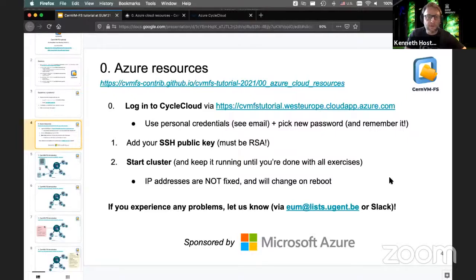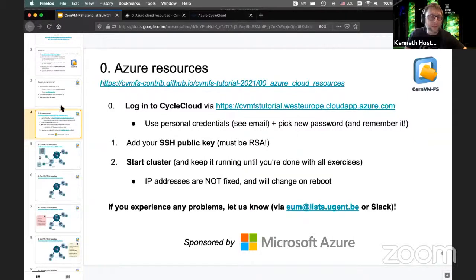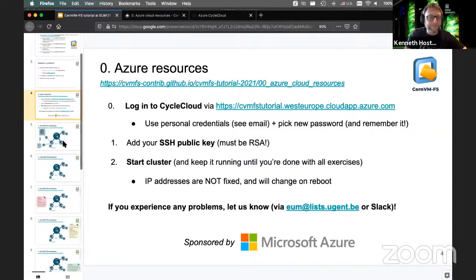These VMs are quite small and they are sponsored by Microsoft, so we are not paying for them. Just at the end, so either Thursday afternoon or Friday, make sure you shut down the entire cluster. And if you don't, we will Friday evening make sure that we get rid of all these resources.